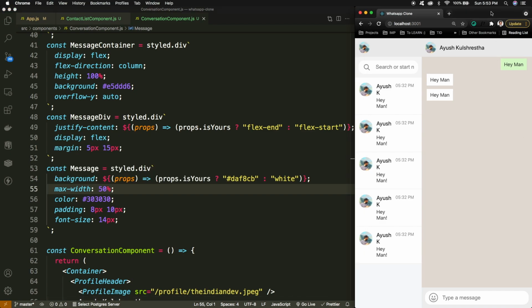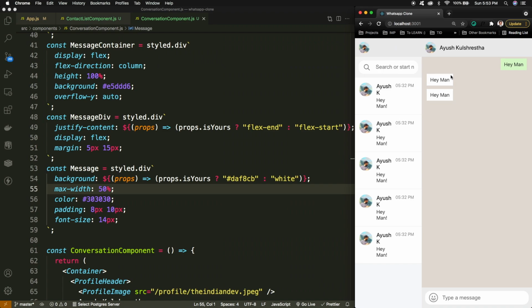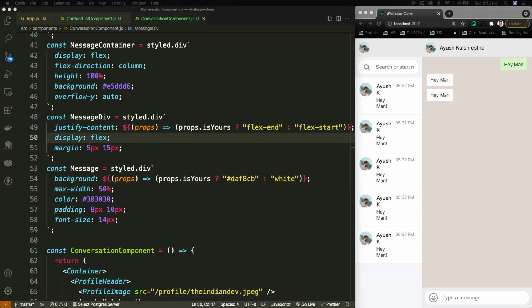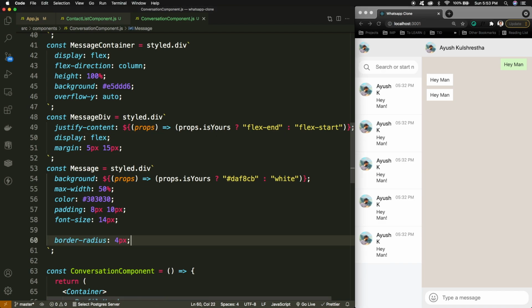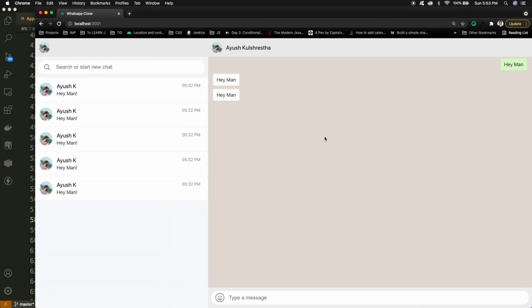Now you can have a look that the messages are aligned in a logical way, and the background color is also logical. If that is your message, then the color is different, and if it is the message of the other person, then the color is different. Now something I can see is that the message div is not having any kind of border radius that I can define for the message. Yeah, now it looks clean.